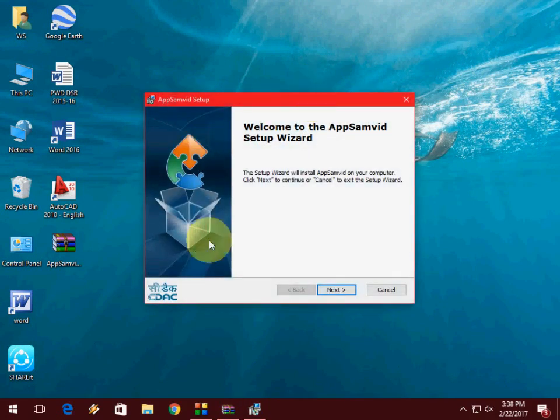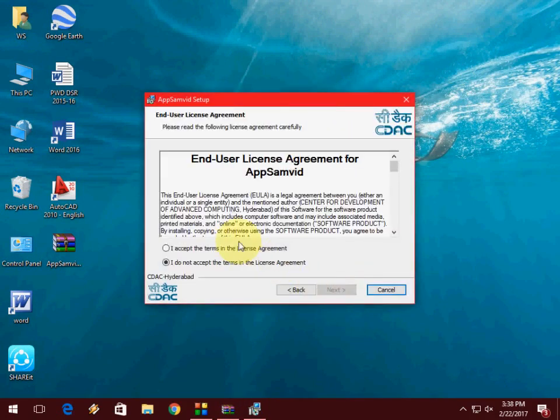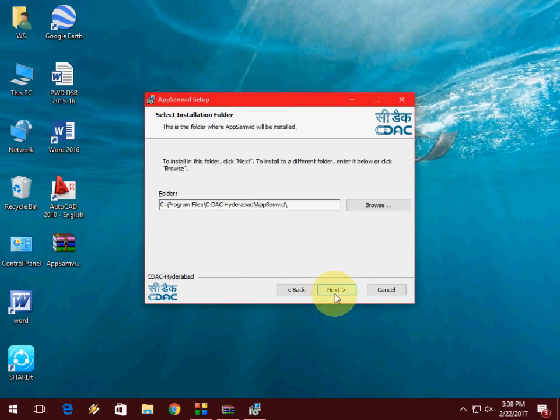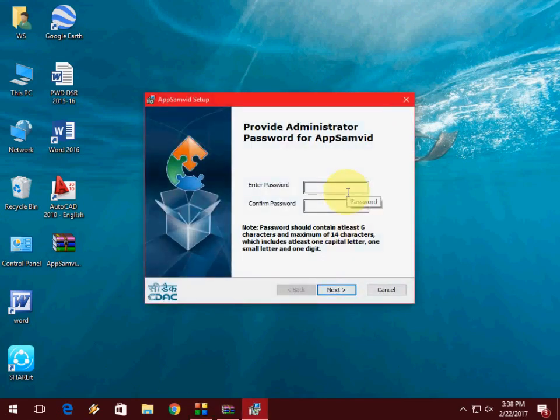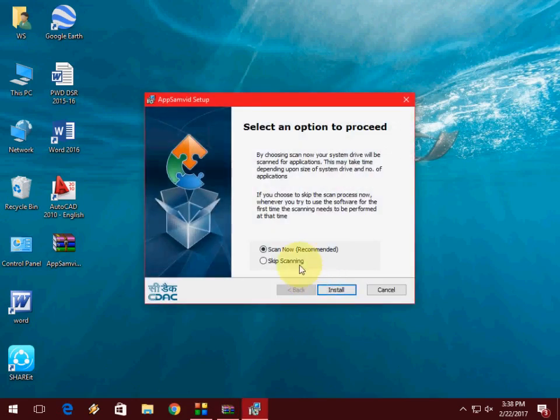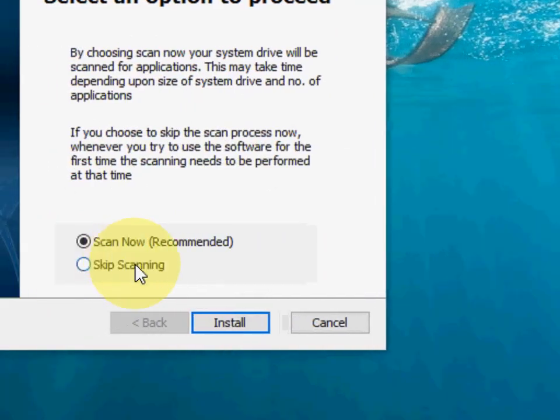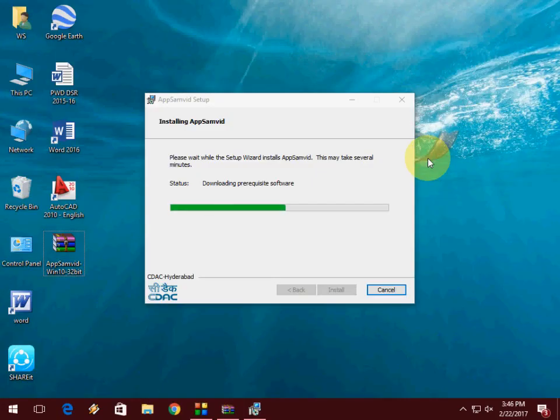Okay, click on next, accept, next, next. Insert the password. This is your login password for your antivirus. So remember the password. Next, I'm going to scan later, so check skip scanning and install. It will take around 5 minutes to install all this.